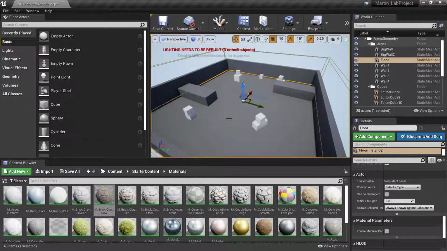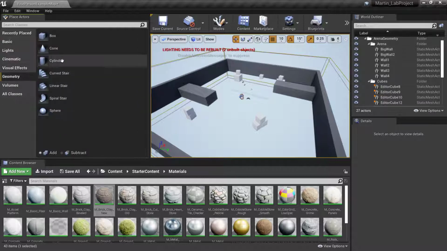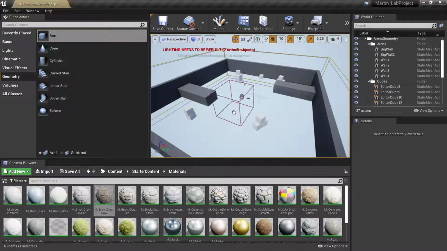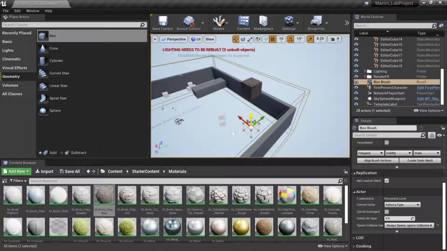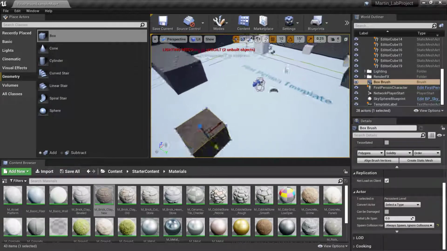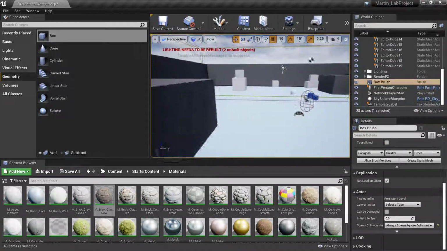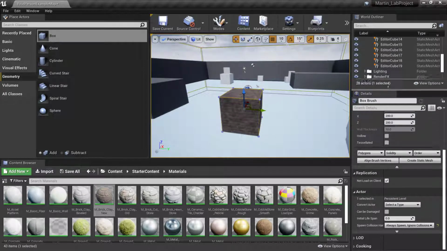What I usually do is delete the floor. So I select it and delete it. Now I will go and find a geometry, grab a box, and put that out onto the floor. At this point, obviously it's going to bring in a standard box. Because it is a geometry, I can select it and go into the Details panel.